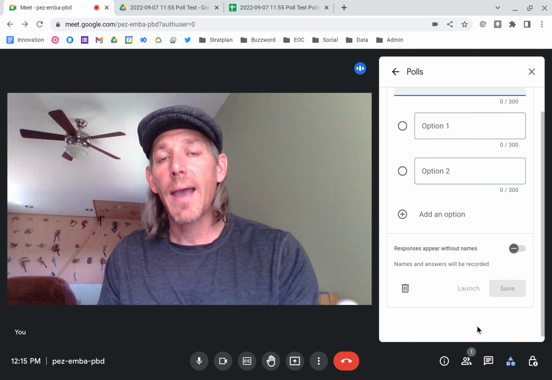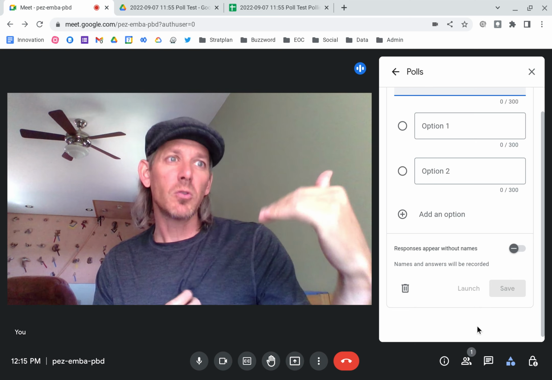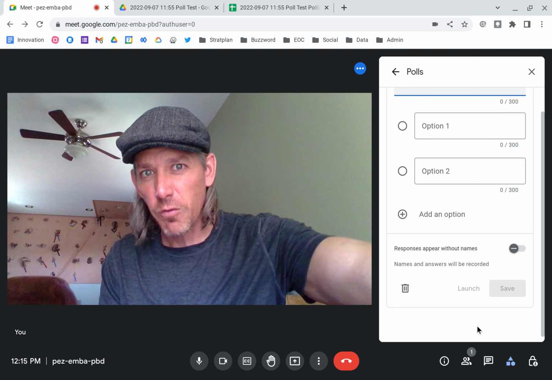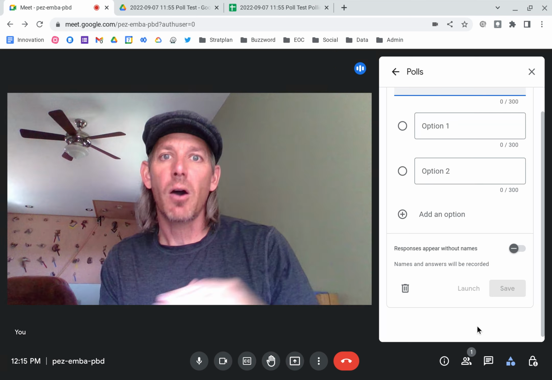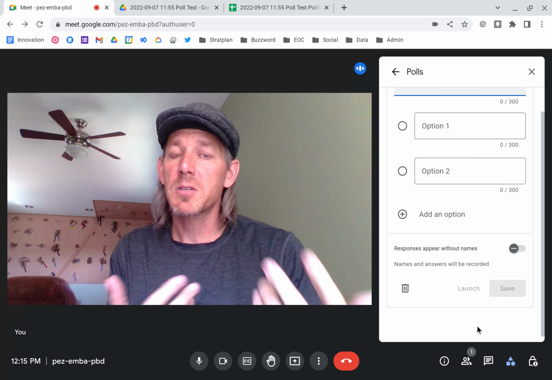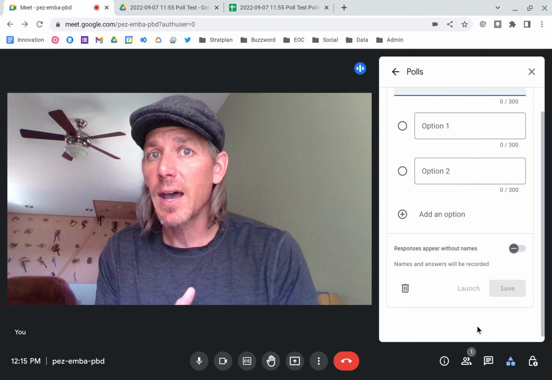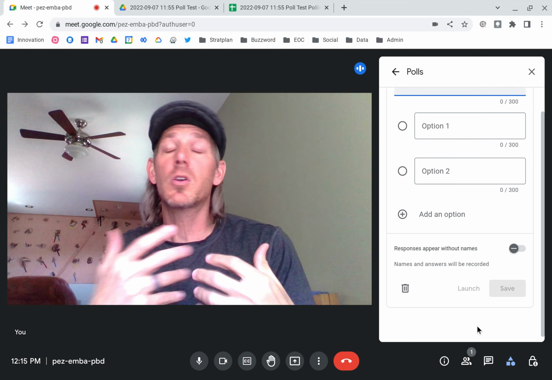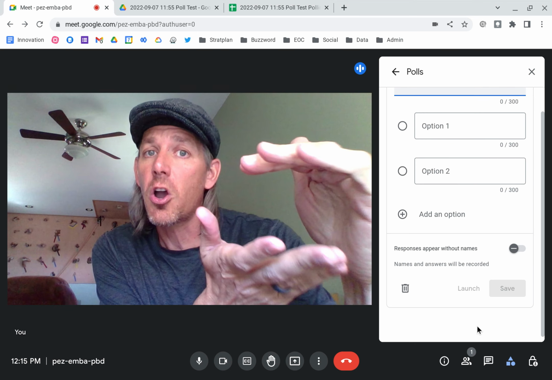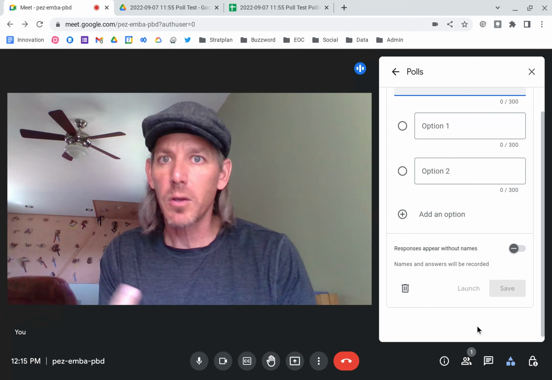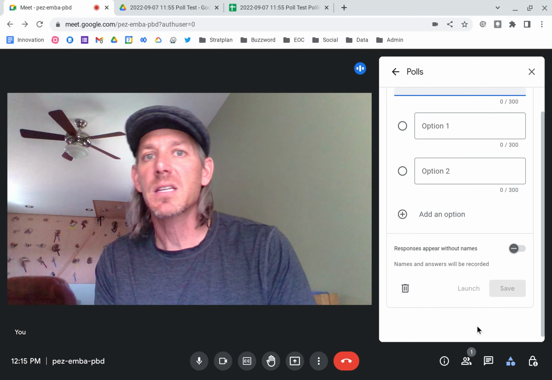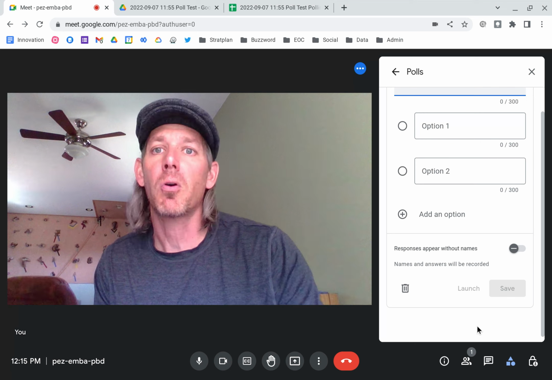So what happens after you do the polls? When you launch the poll, and you have to launch it for the users to be able to see it, when users fill it out, you can choose whether those poll responses are anonymous or not, whether names are associated with them. You can determine whether the poll results show in the poll box to the meeting participants, or you can keep those for yourself and then decide how you want to tell others about the poll results.